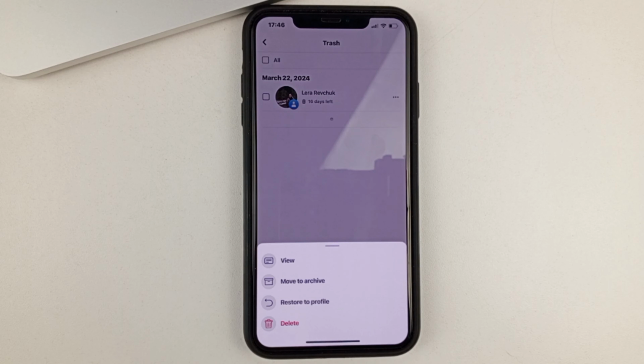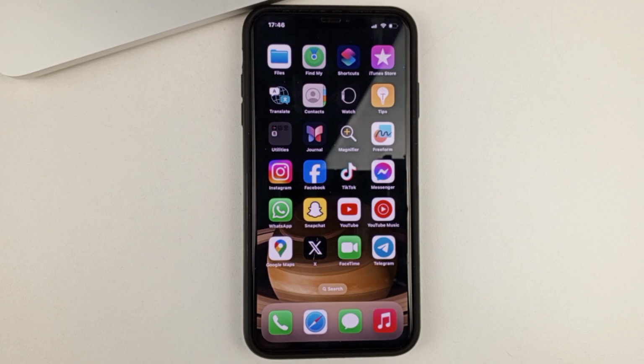That's how you can find your deleted posts on Facebook. And also further down the line, you can decide whether you want to delete them or you want to reactivate them. I hope this video was helpful for you.